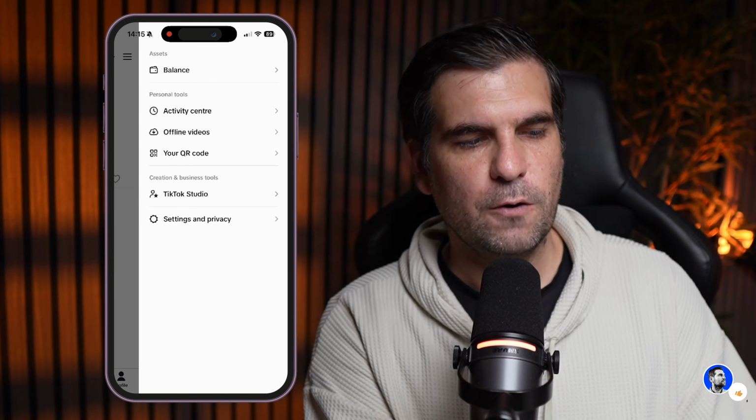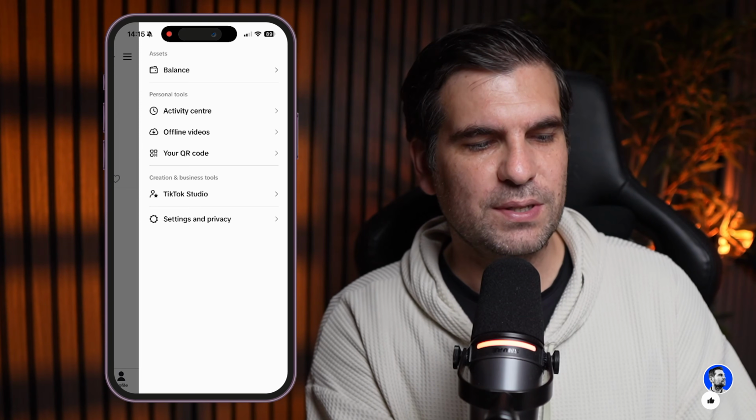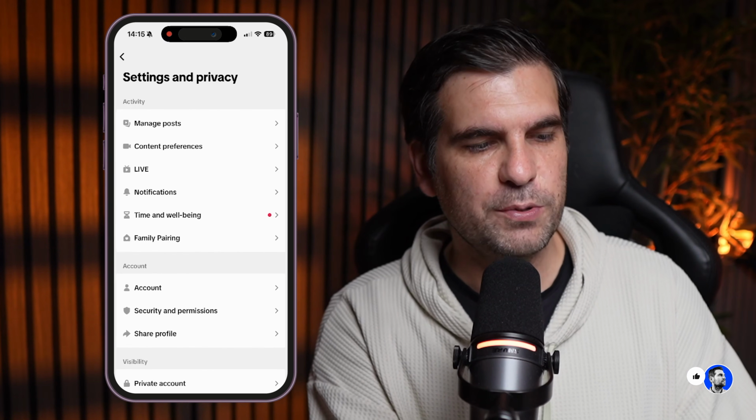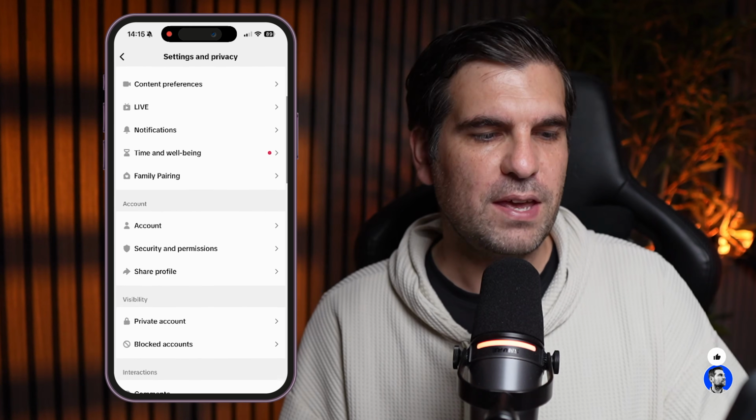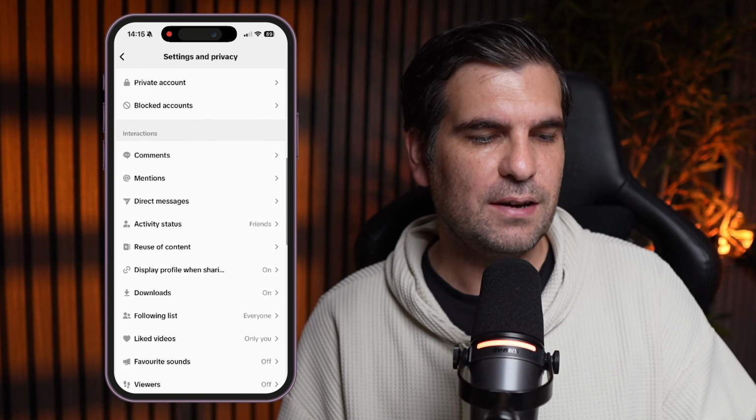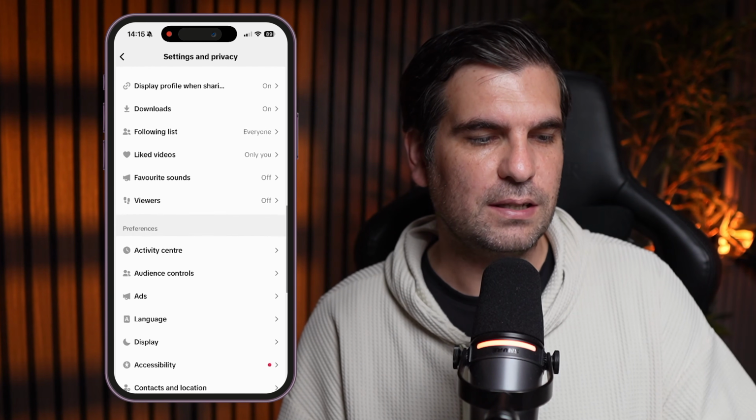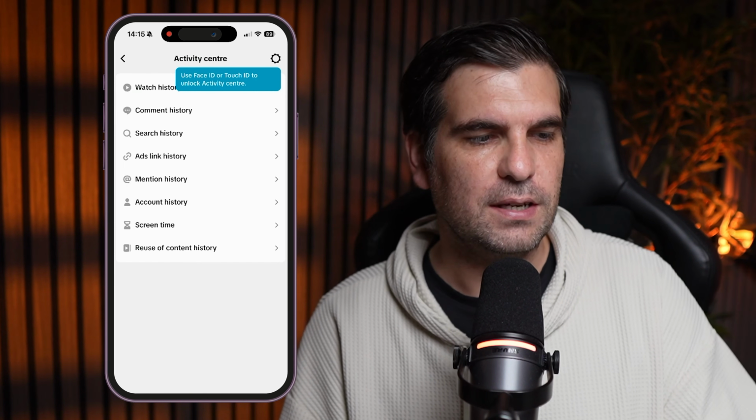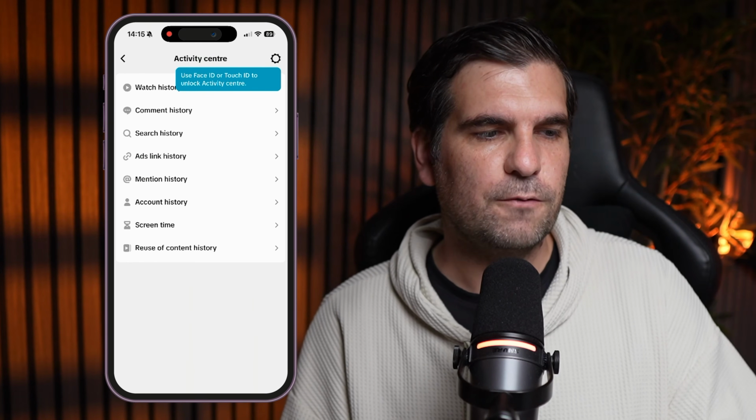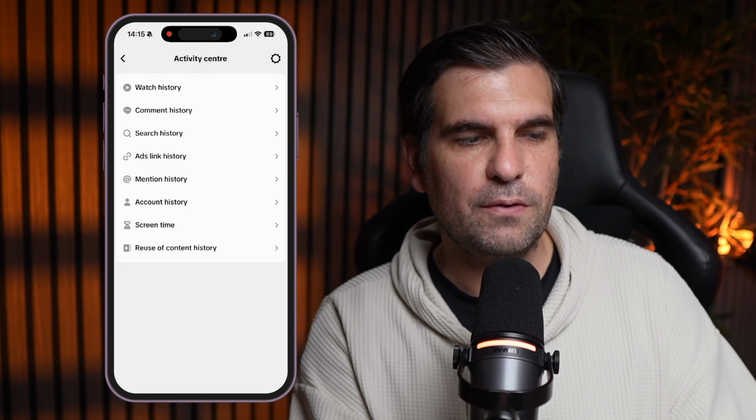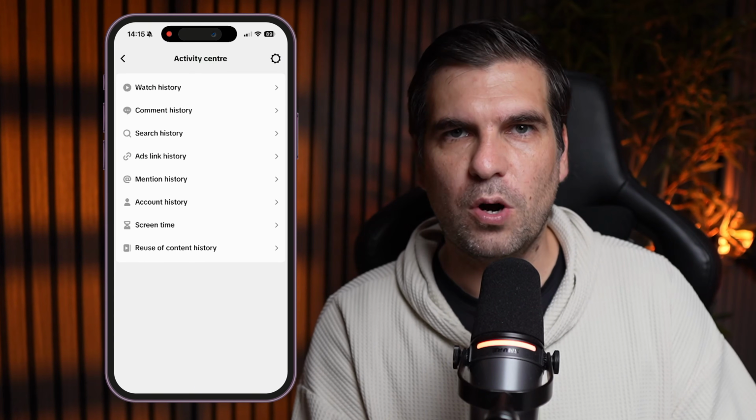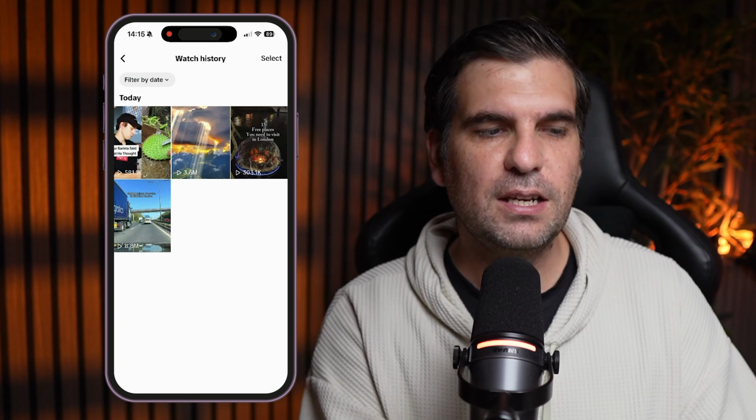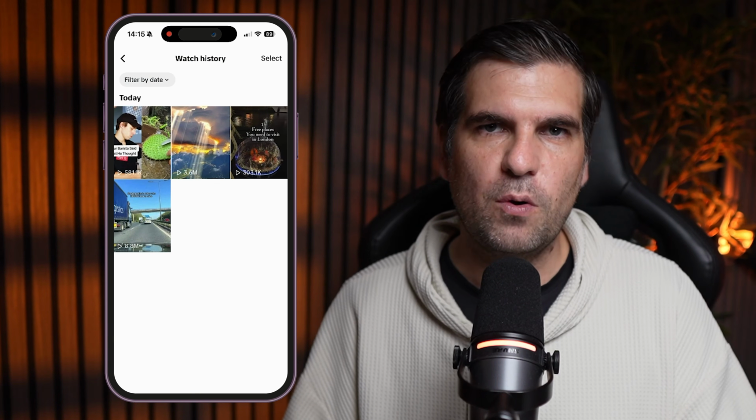Click on those. From here, we want to go down to settings and privacy, which is the last option. Give that a click. From here, we want to scroll down, I believe, until we can find the Activity Center. This is under Preferences. Give Activity Center a click. From here, you're going to be presented with all of these options. The very first one is your watch history. Give that a click. That's going to load up all of your watch history for the TikTok application.